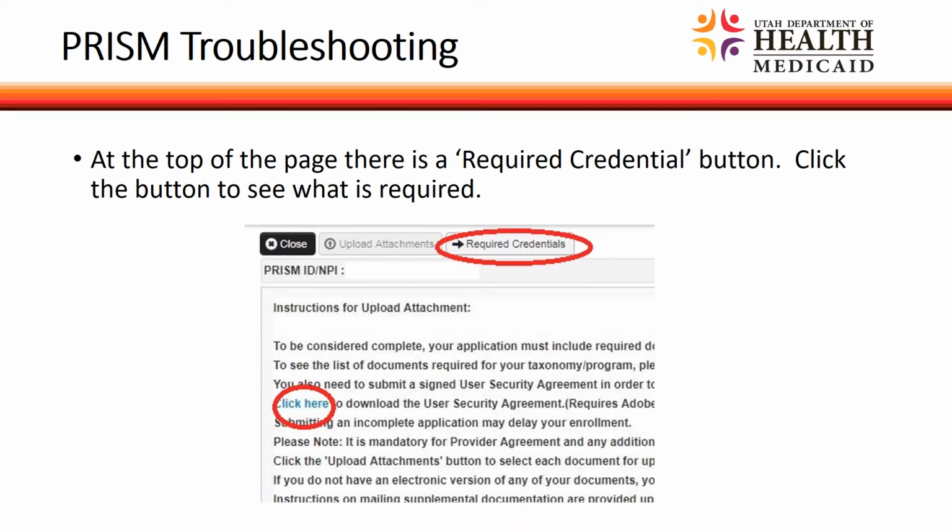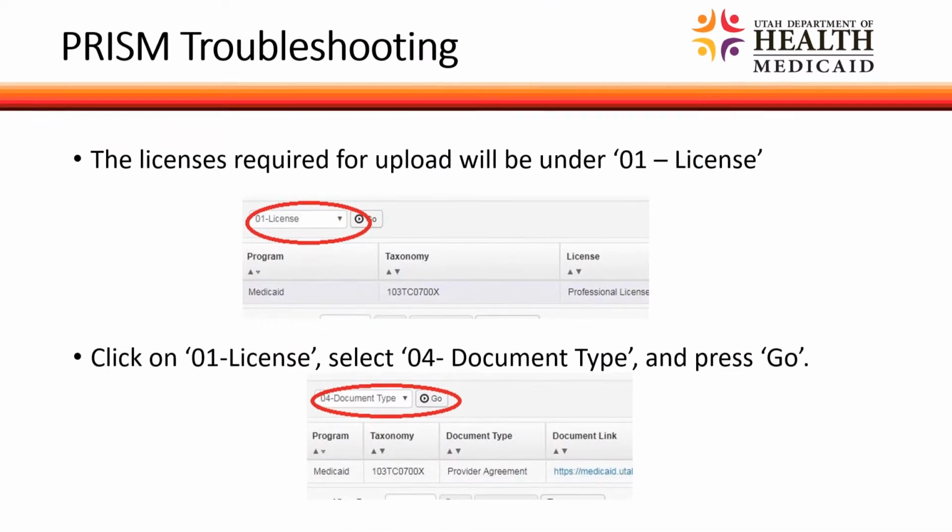At the top of the page, there is a Required Credential button. You will click the button to see what is required. The licenses required for upload will be under 01 license. Click on 01 license, select 04 document type, and then press Go.